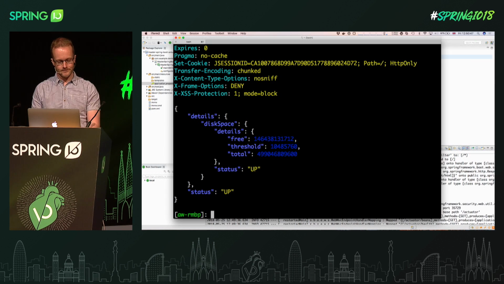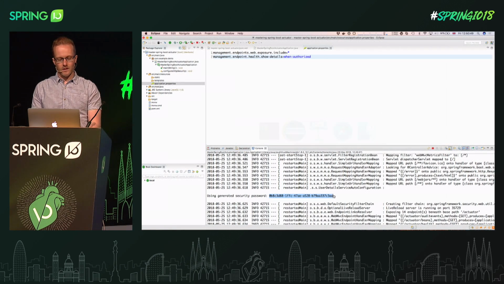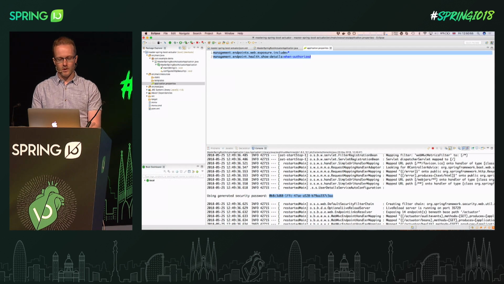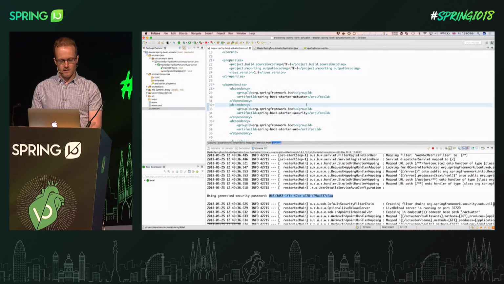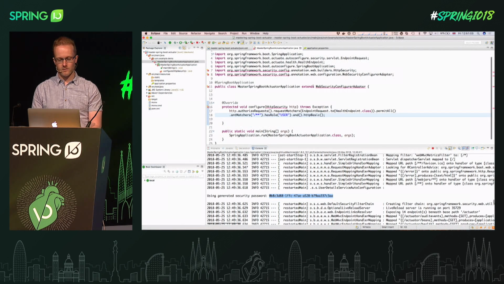The last thing that I just wanted to quickly show you, things that are new in Spring Boot 1.5, in Spring Boot 2.0. Let's simplify things a bit briefly. We'll take security out of the picture for now.